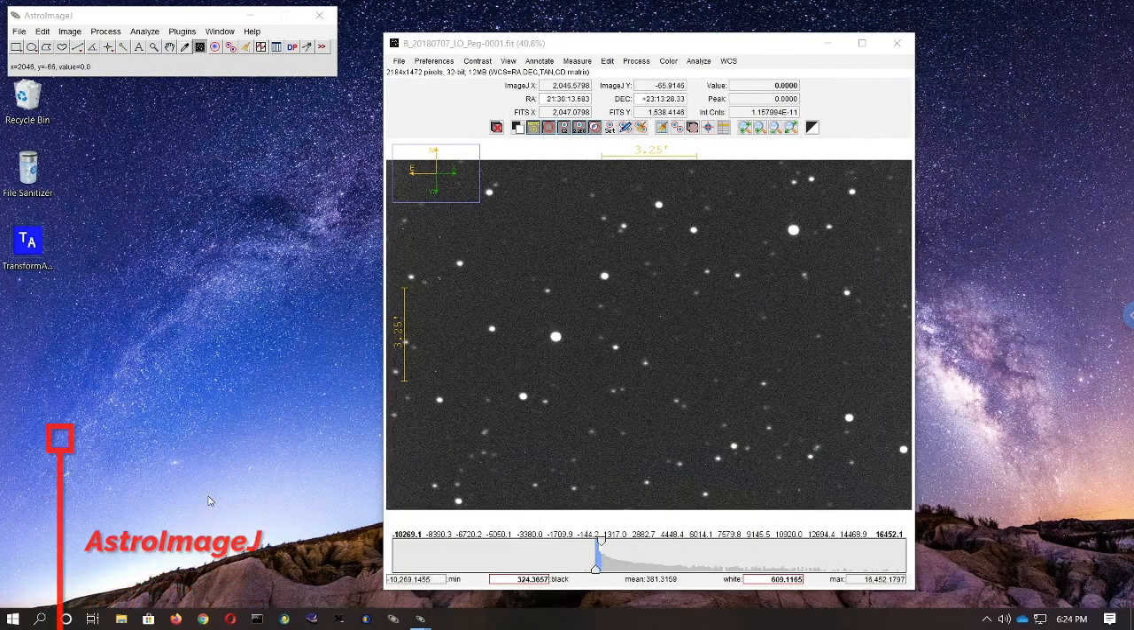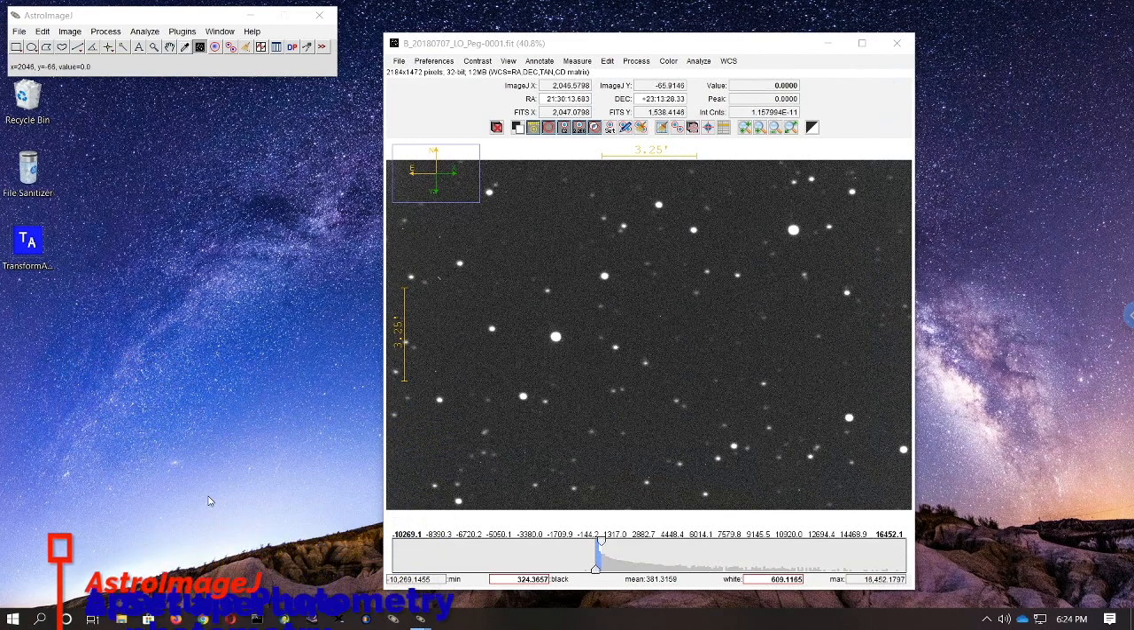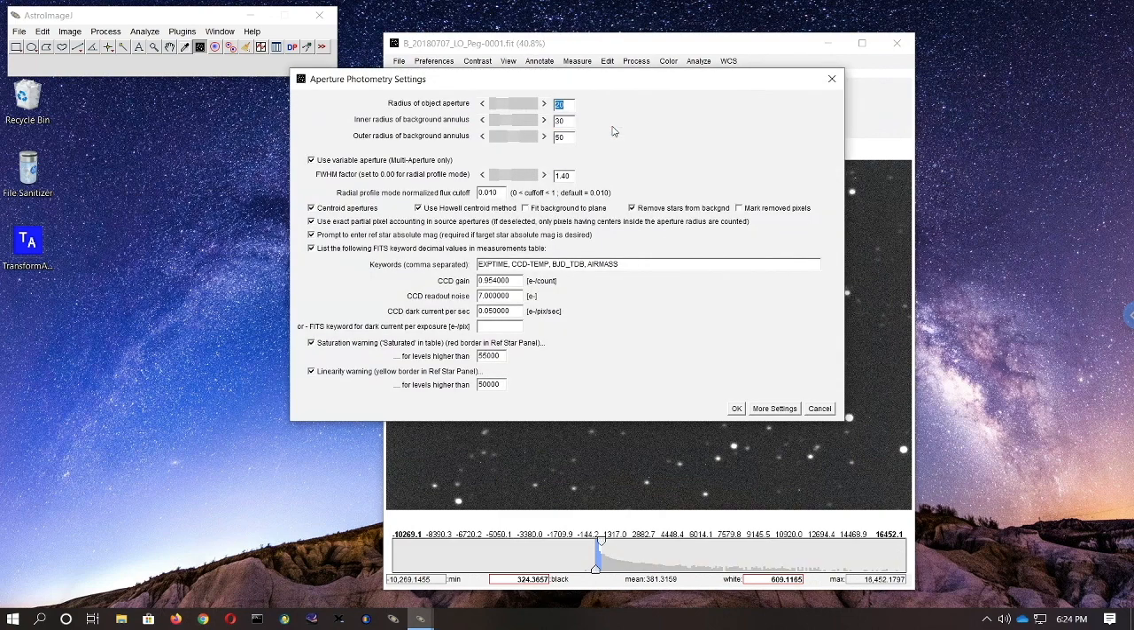Now we're going to set some preferences. These will be retained, so unless you need to update them, you can skip this step in the future, even if you're doing photometry on other star fields. Press the Set button on the image window, this one right here, which will bring up the Aperture Photometry Settings dialog box that you can see on the screen now. This is also in the document that I shared.